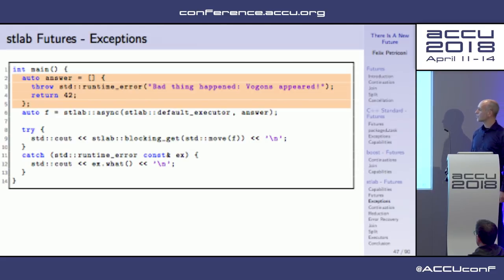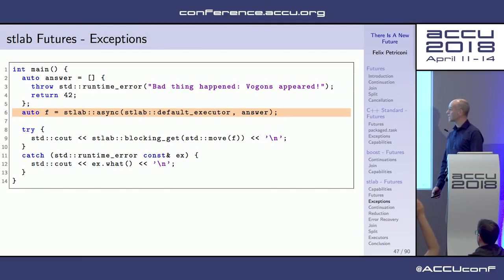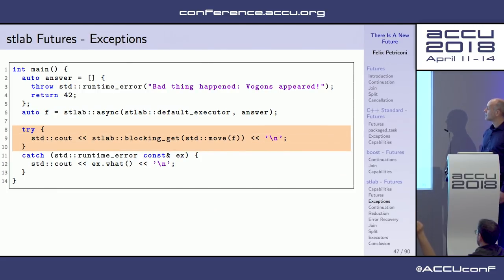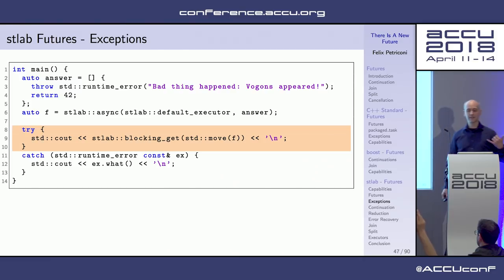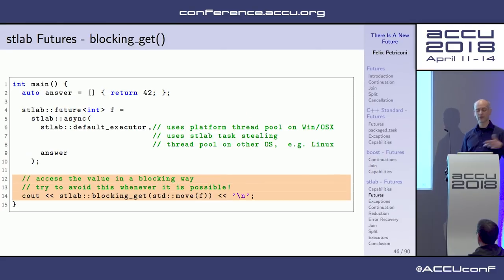Okay, as well, we have capabilities of error handling. Here, bad things can happen as well, the same as before, or with Boost. In this case, again, you have to encapsulate this with the try-catch block, and it will rethrow the exception which was caught when you access the get-try. So if the result is there and it's an exception, then it will automatically rethrow the exception.